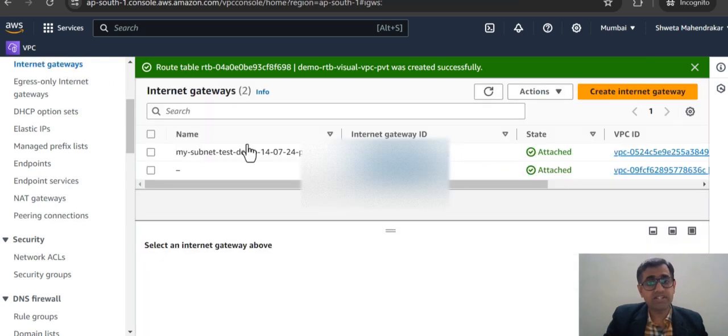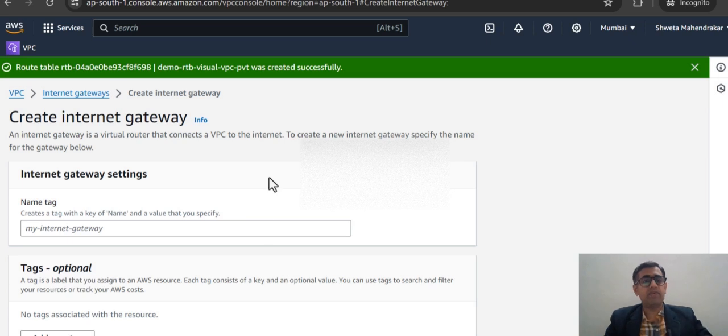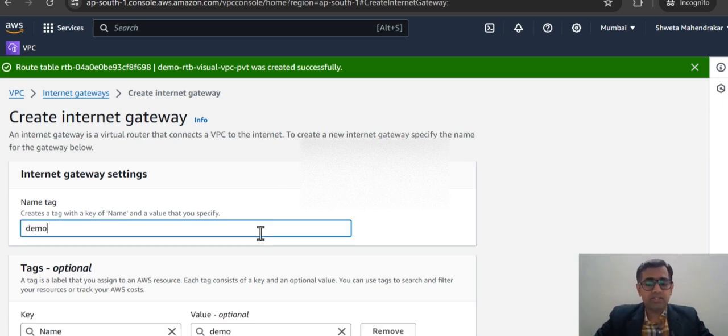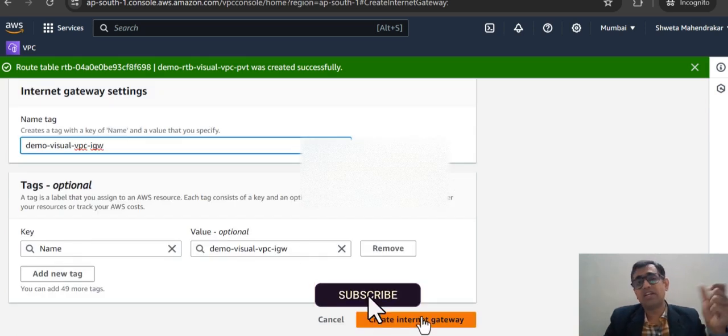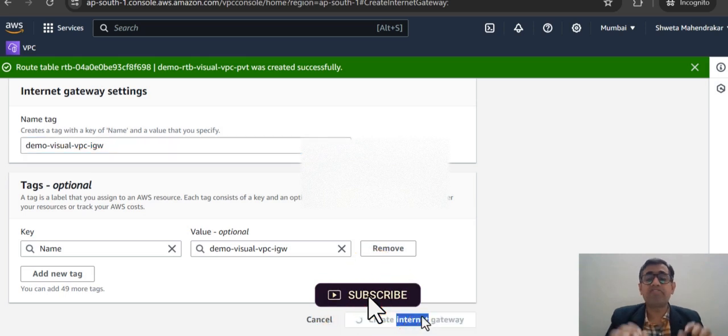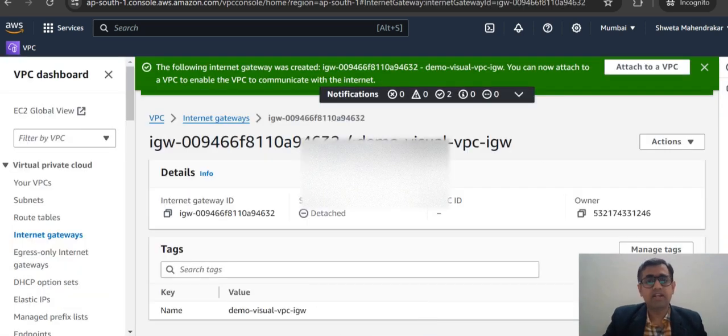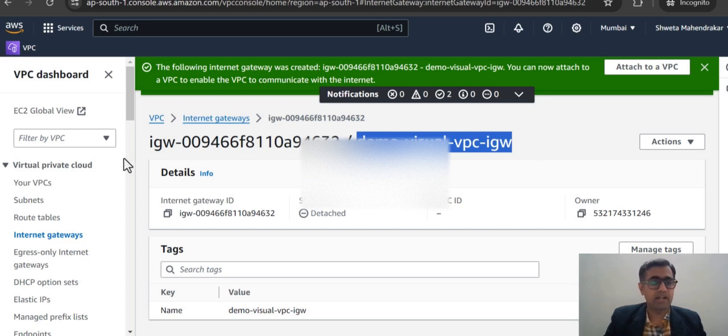All right. Now let's go ahead and look at creating an internet gateway. If you visit here, I've already created an internet gateway. Let me create another internet gateway. This is demo visual VPC internet gateway. There's nothing else that we need to create; it's just how the traffic is routed out. So I've created a demo visual VPC internet gateway.